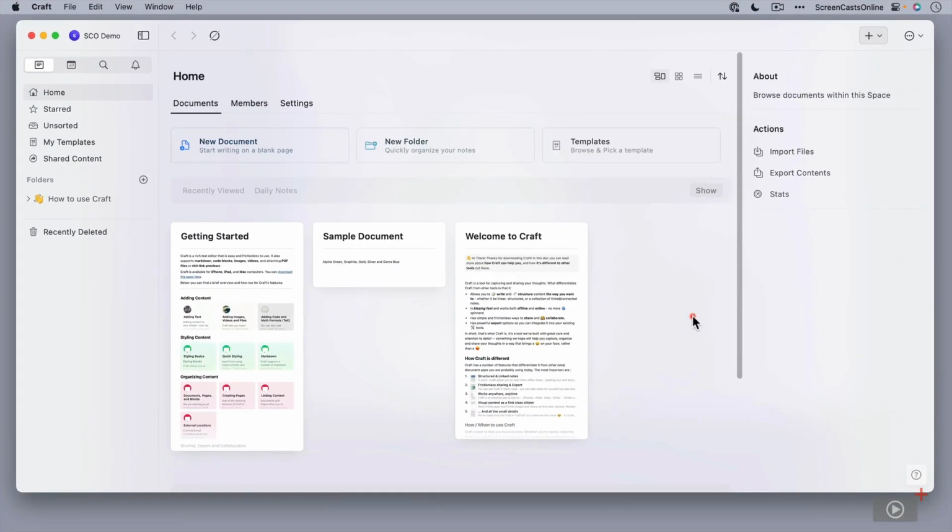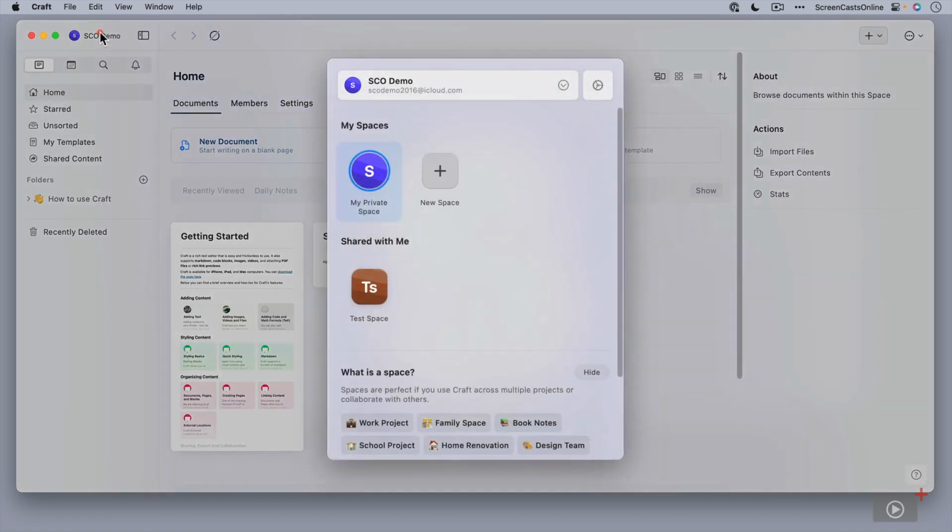I've skipped the installation process, it's perfectly straightforward, but I've gone ahead and installed Craft here on my Mac. Now, I've logged into my SCO demo account, and if I go across to this icon here, I can see the various spaces that are set up within the account. Spaces are top-level containers that allow you to organise your Craft content in many different ways.